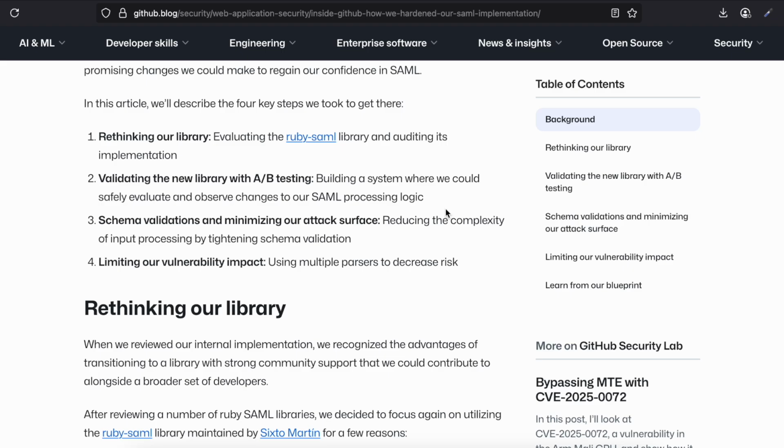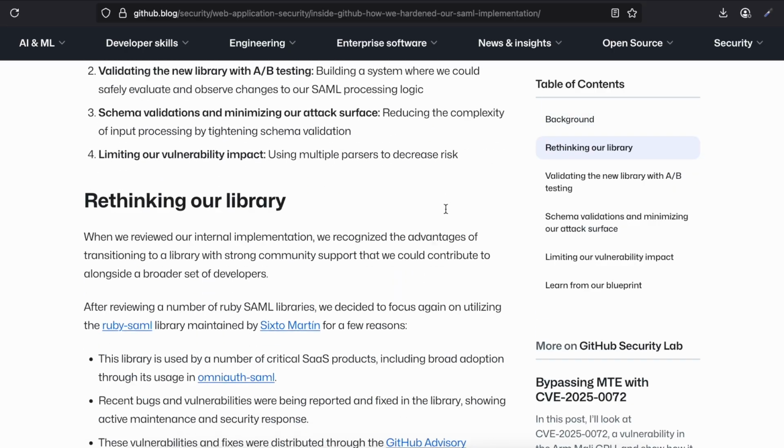SAML library and auditing its implementation; validating the new library with A/B testing, building a system where we could safely evaluate and observe changes to our SAML processing logic; schema validation and minimizing our attack surface, reducing the complexity of input processing by tightening schema validation; and limiting our vulnerability impact using multiple parsers to decrease risk. Rethinking our library.